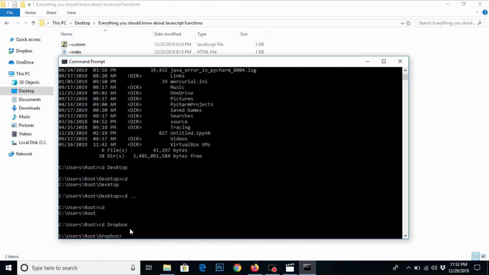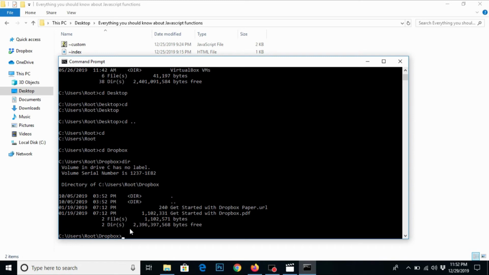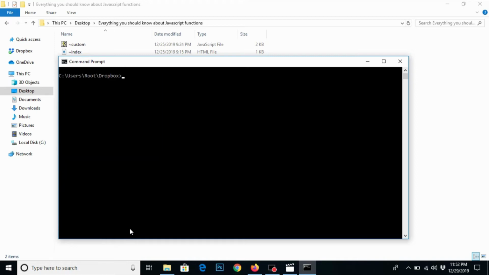Once that's done, if I want to see what's inside that directory, I will write dir, and it will show all of the files and folders in that directory. If I want to clear the screen, I will write cls, and it will clear the entire screen. If I want to go back to the root directory, I will write cd .. and that's it.